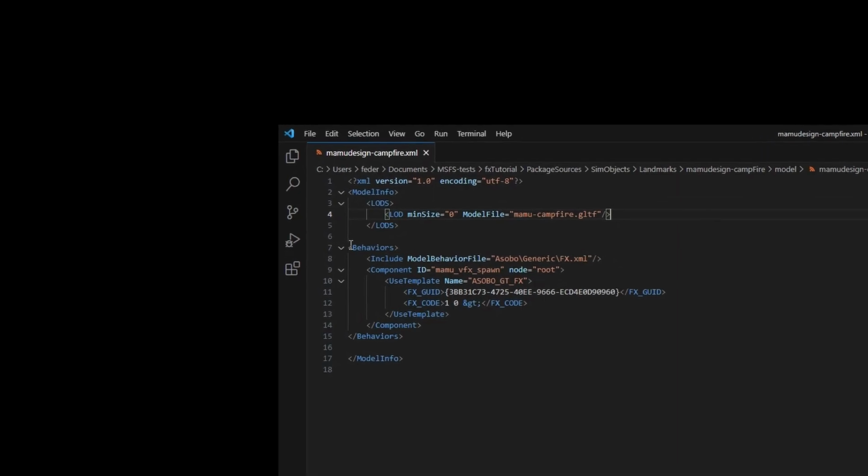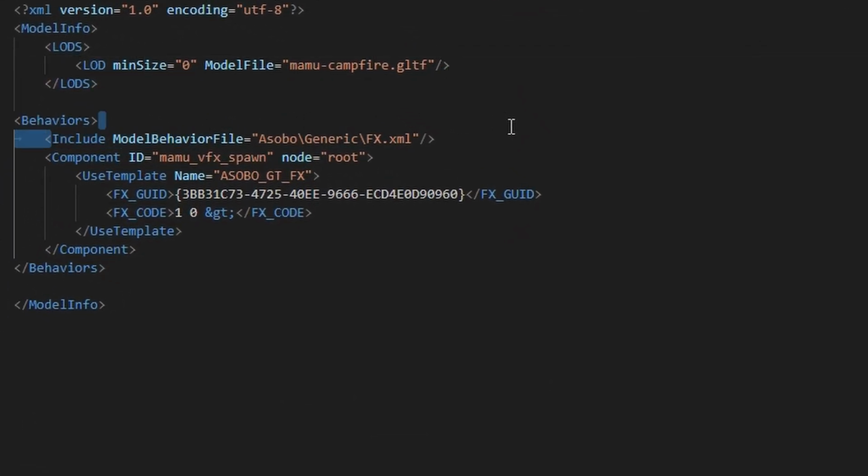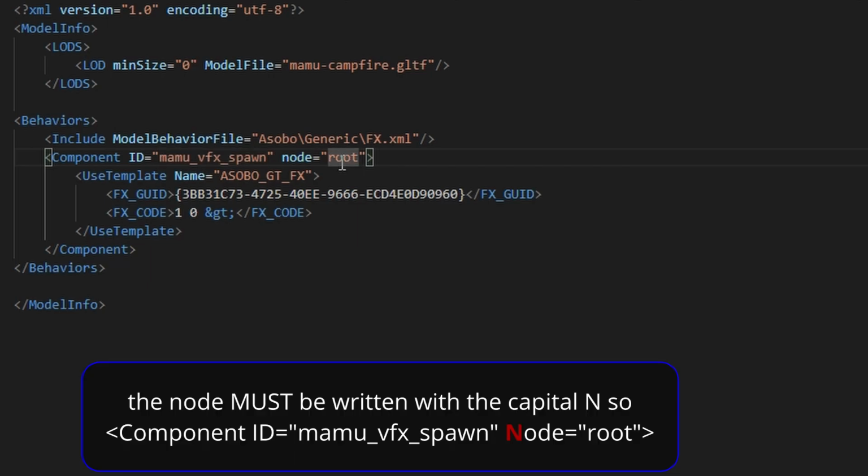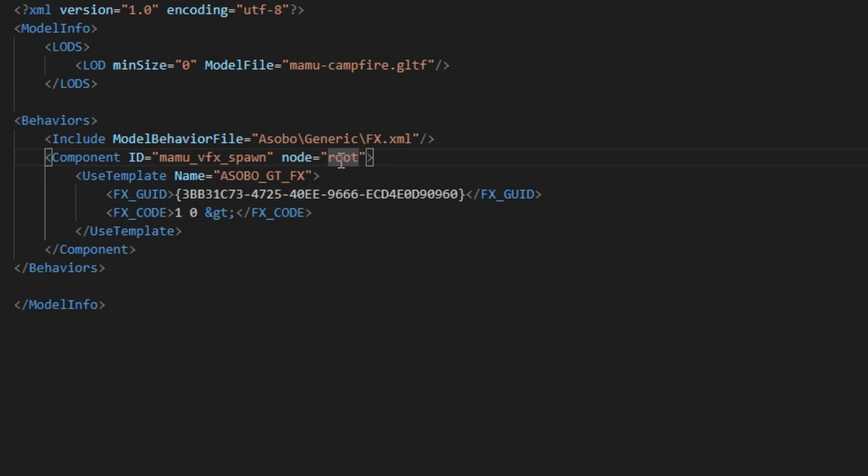mammoth-campfire.gltf. In the behavior section, I need to include the template for the FX, so the generic FX.xml, and I need to have a component section with a random ID and a node where I want my FX to spawn from, a node from the object. The node can exist, or if the node doesn't exist, the FX will spawn at the root, the origin of the object. Now I need to set the parameter to use the template we are including here. And this parameter is basically the FX GUID.